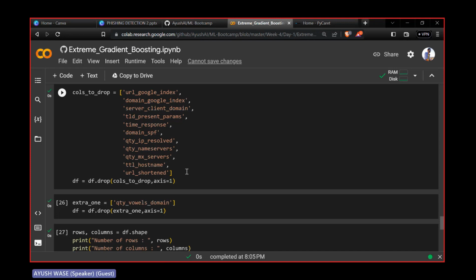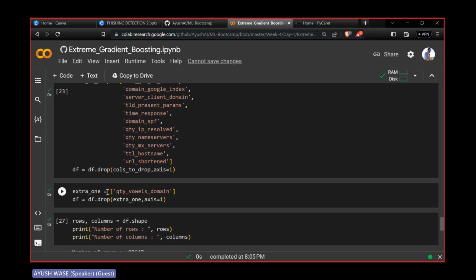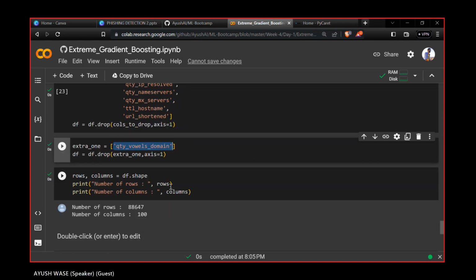Okay, Janvi says yes. Chaitan has given the right answer, because I had already dropped those columns, so those columns technically did not exist. That's why it was giving the error. The only column left was the vowels one. So that's why I made another list where I wrote down the quantity of vowels underscore domain, and then we do the same work again, df.drop, extra one was the list name, and then axis equal to 1. Hope you got it, Janvi.